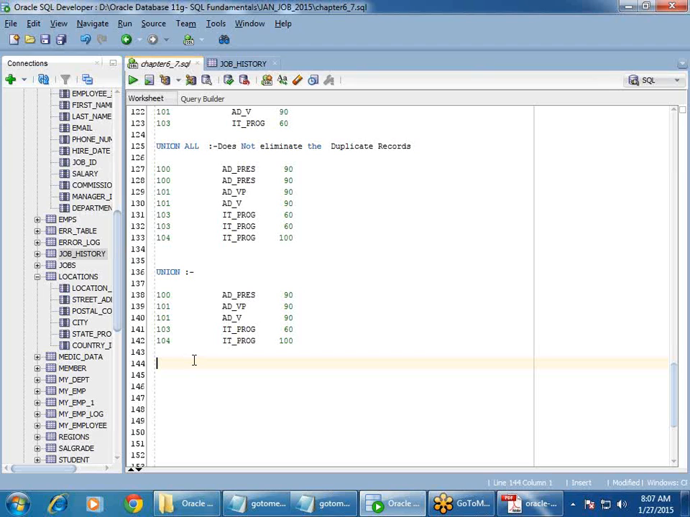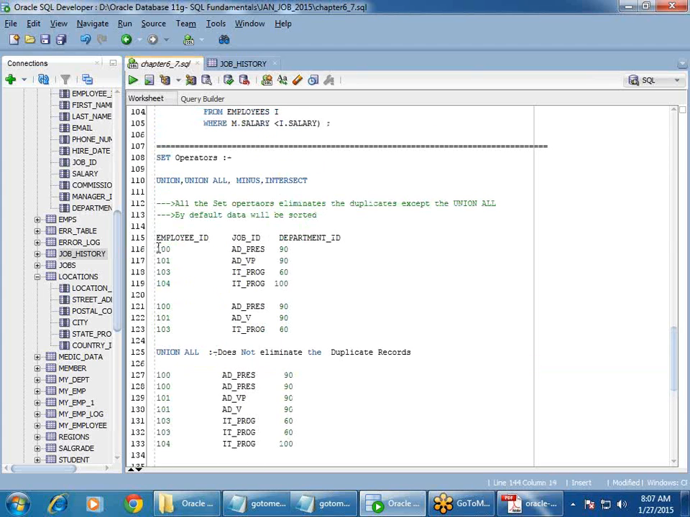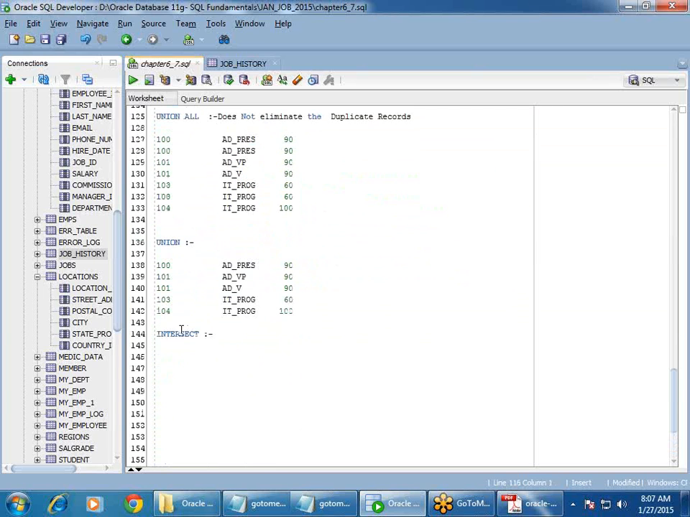Now when you say intersect, what are the common elements in this? Is 100 a common element? Yes. And 103 is also a common element. So how do you get the data when you use intersect?